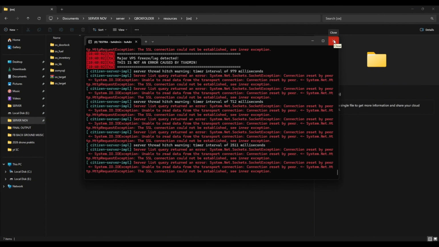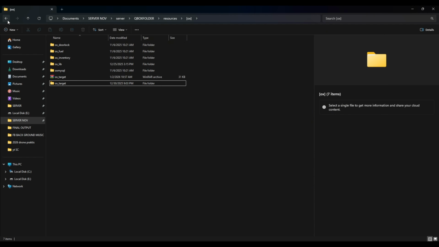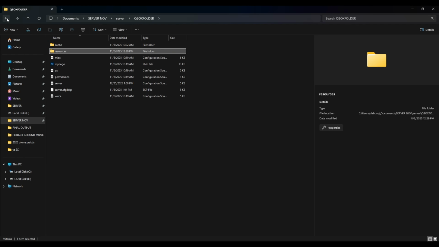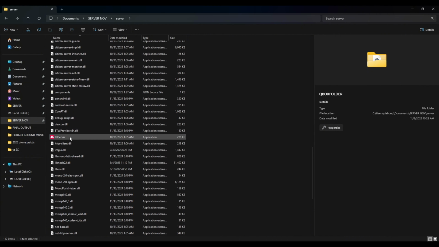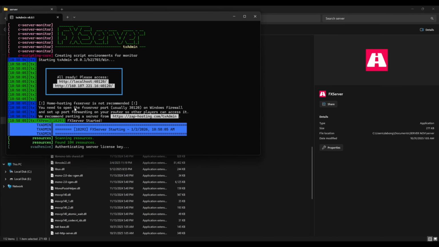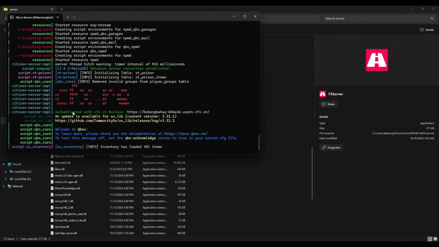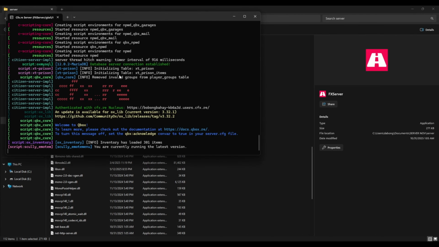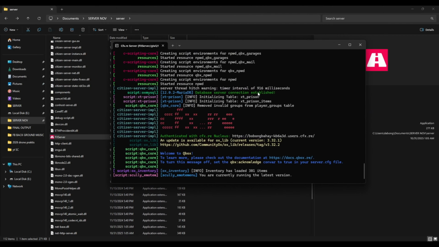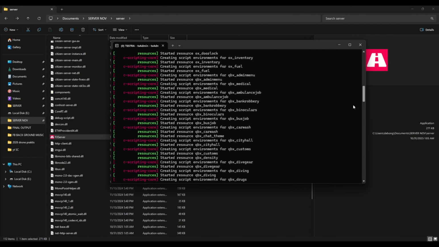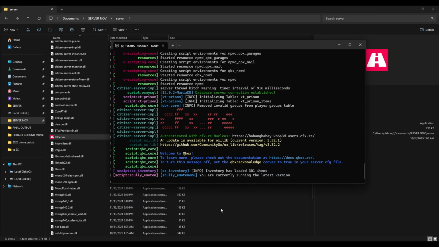FiveM server console. You just have to close that one and go back to your server files, and this is it, the FXServer. You just have to run it again, and if you have any problem, there will be something red here, but since we didn't encounter any problems, we don't see any red colors here. Okay, because you know OX Lib is very important in a FiveM server.